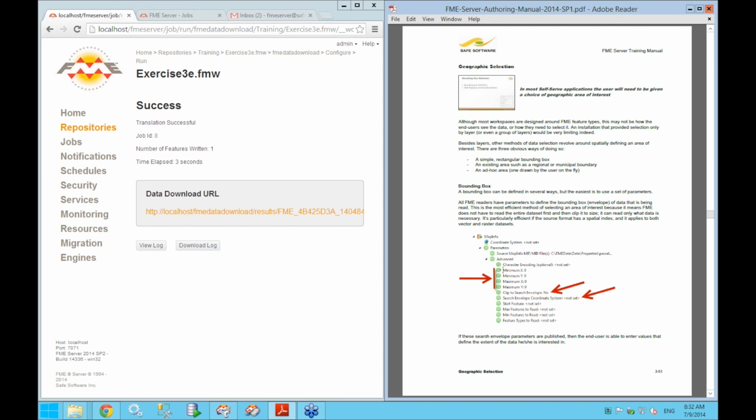So this allows you just to select a rectangular area and tell the reader to only read that area. We also talked about using an existing area of interest, so something like a regional or municipal boundary, or something like a postal code zone, and selecting only the features that are inside that particular area.